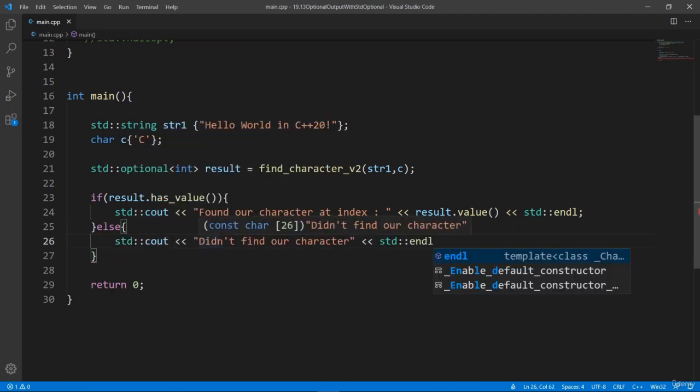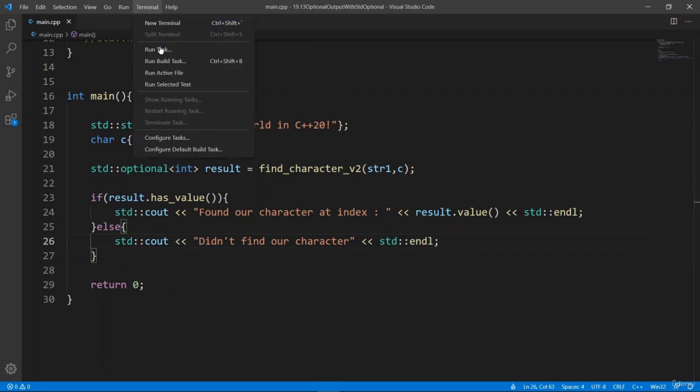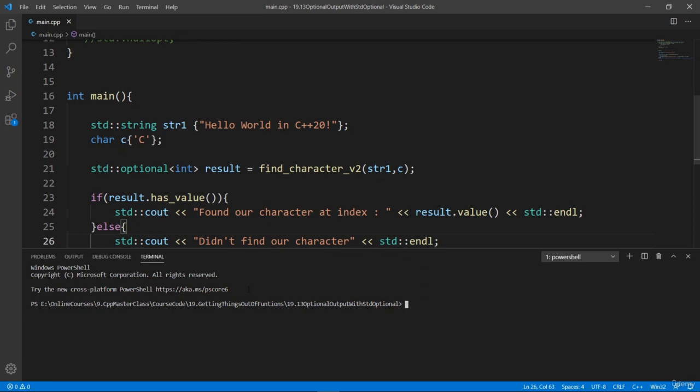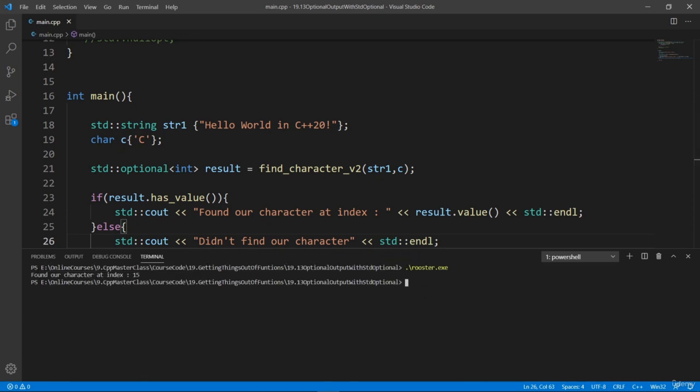Okay, we can try and build this program. We're going to use GCC for that. The build is good. We can try and run it. We're going to bring up a new terminal, and we're going to clear and run rooster here. We're going to see that we found our character at index 15.